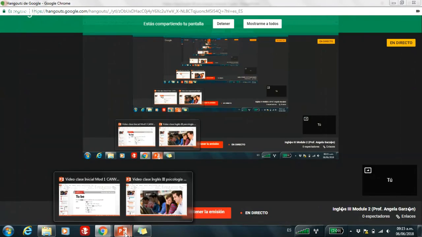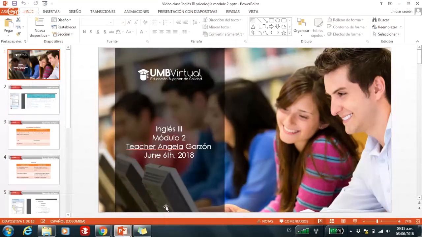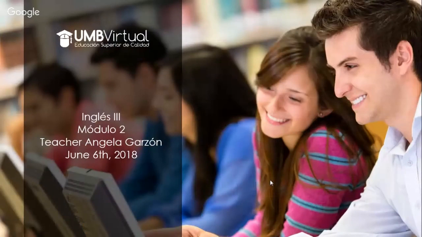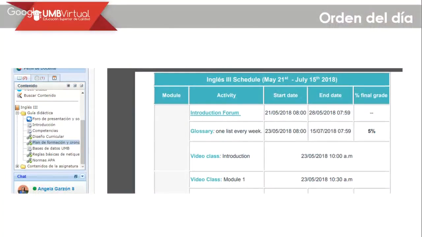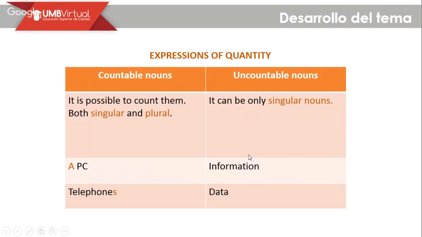For today's session, we're going to see our second module, referring to the different topics you're going to find during this course. All right. So, first of all, it is important to take into account the schedule, because in the schedule you're going to see all the different activities you're going to find right there. So don't forget to see there.